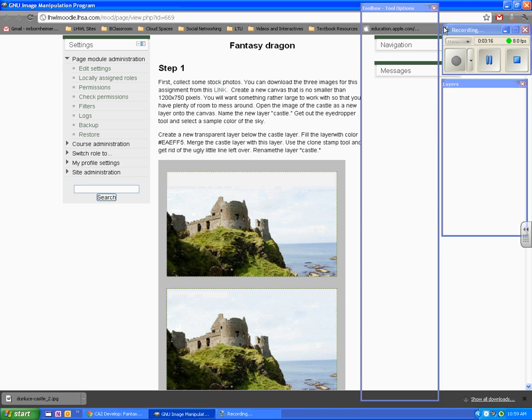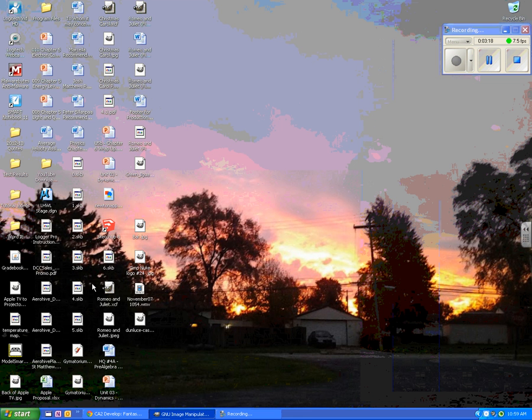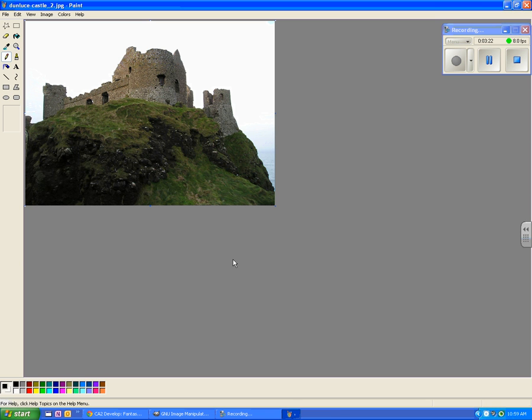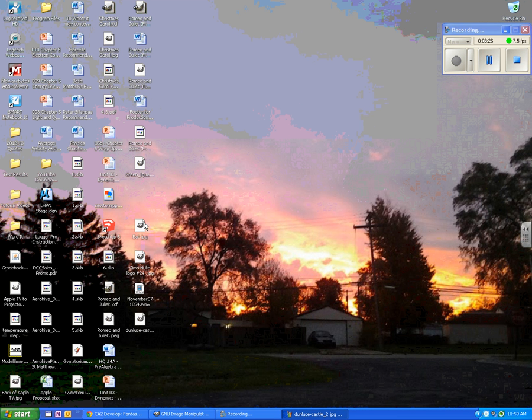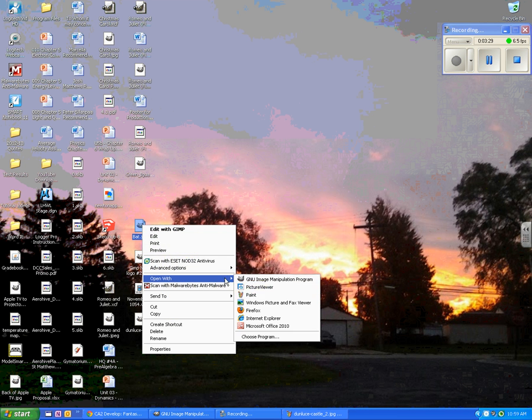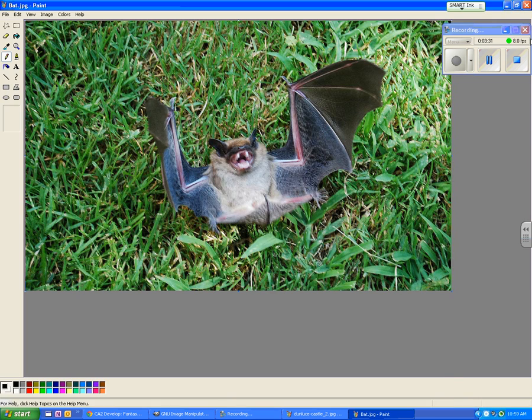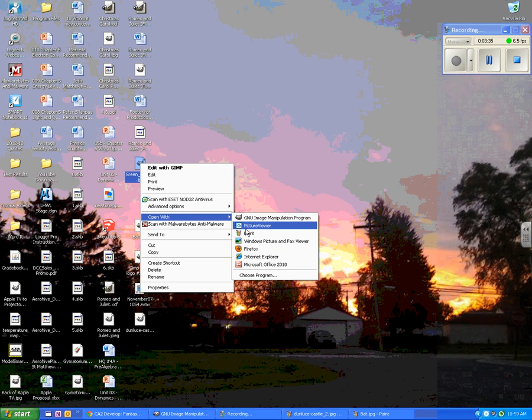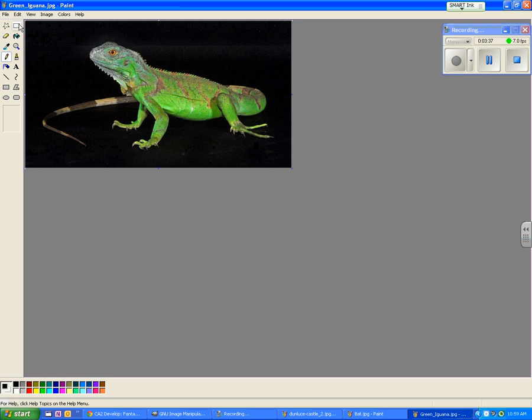Okay, which means I've got to go to my desktop and open up each image. So I'm going to open this one with Paint, and you'll see why in just a second. I'm going to find the bat and open that with Paint. And then the green iguana, I'm going to open that with Paint as well. Okay, now in Paint, we don't have the same features that we have in the GIMP program.